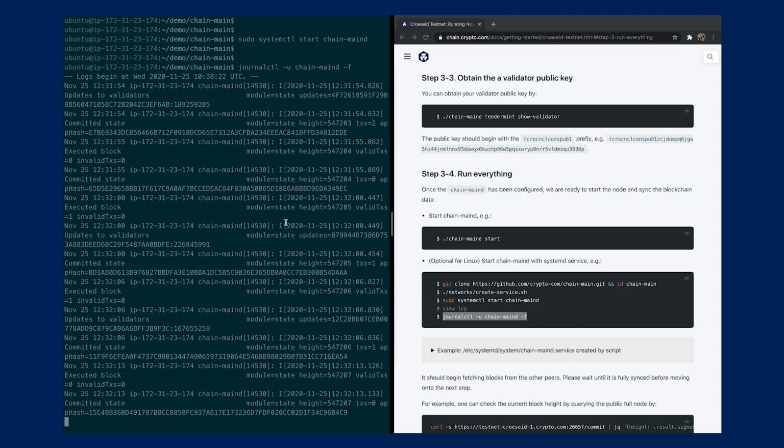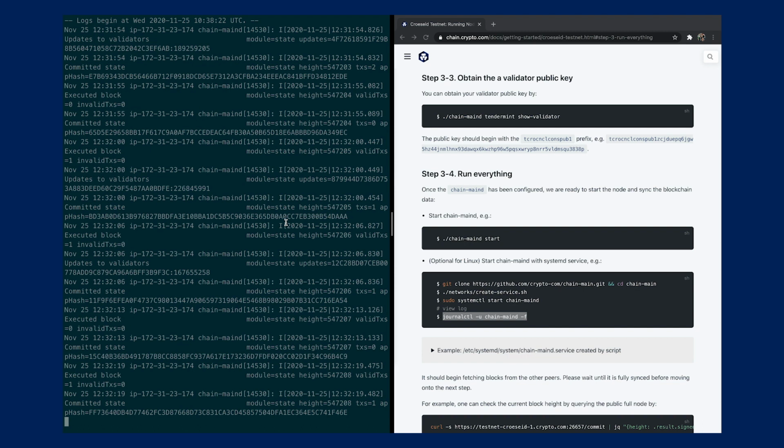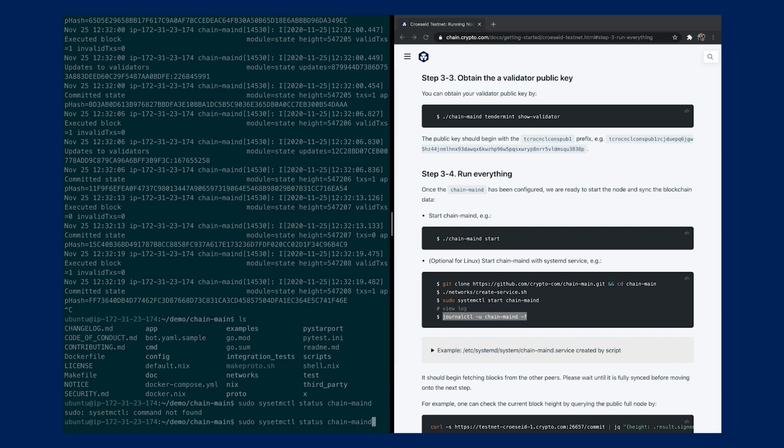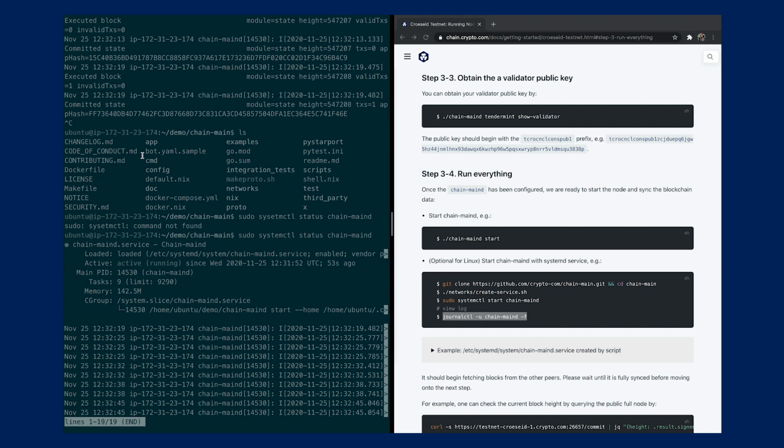So one good thing is that, since we are running it as a service right now, we can exit it, we can do all our stuff without being afraid of interrupting or having any problem with the program. Also, we can check systemctl for the status of this Chain Maind. Yes, so you can also see here it's loaded, it's enabled, and it's running good.